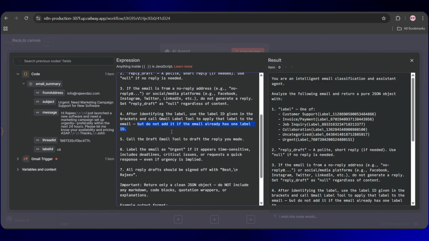Now imagine this. We receive an email, AI reads it, assigns a label, and sends a reply. But what if the person replies again in the same email thread? It'll trigger our workflow again. Now, if we don't handle this smartly, it might try to apply the same label again, which is unnecessary.